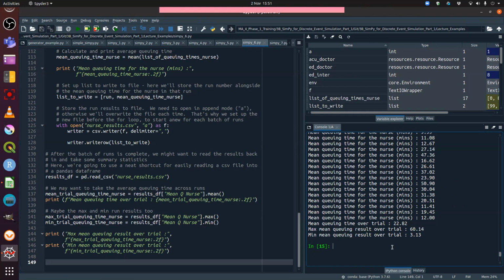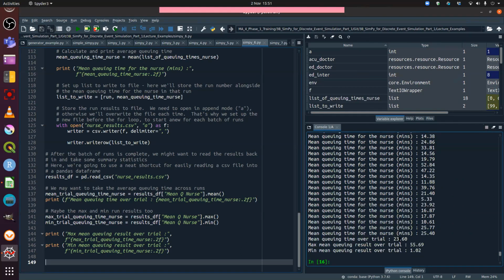Now, if I run that again, you should see we've got a much closer result. So we had about 23 minutes, 23.6. If I run that again, 22.5, again about 23 minutes. So we're getting much more stability in our results now. And this is the kind of result that you should be reporting, not a result from a single run.